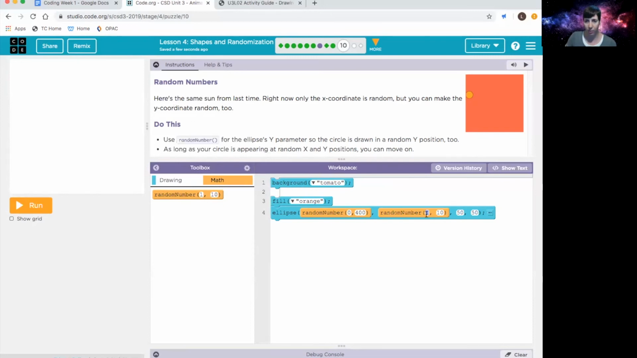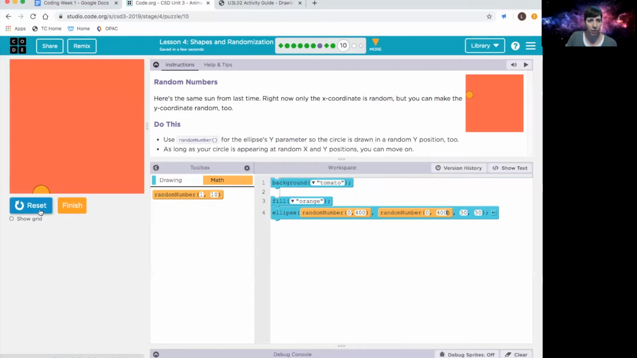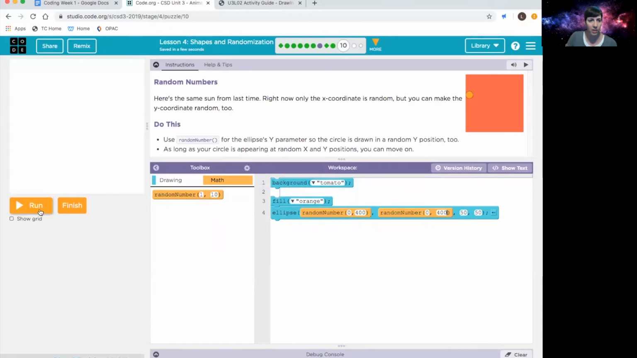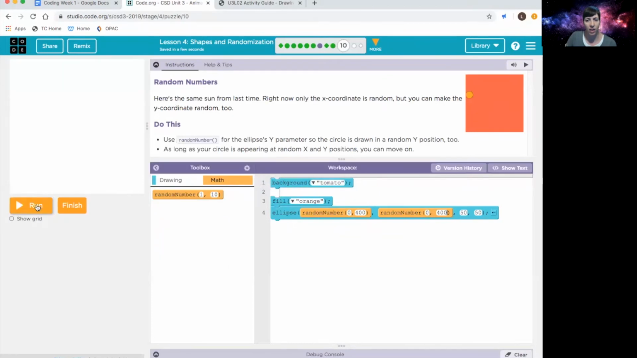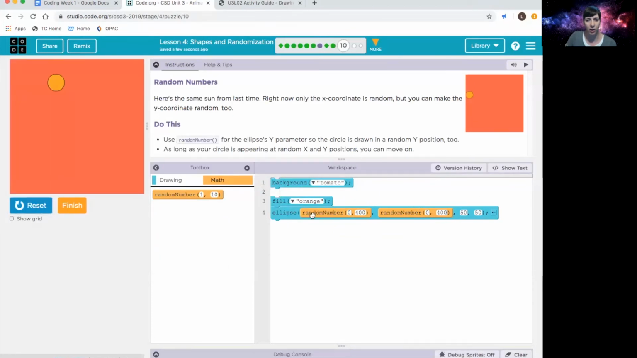Now, going from 1 to 10 is very small. It's going to be hard to see. So I would just make it something bigger. If you want it to go anywhere on the screen, you'll use numbers from 0 to 400, because 0 is the smallest number we can see on the screen and 400 is the largest on the grid. So just see where it can get. Make sure you're adding a random number to your y parameter.